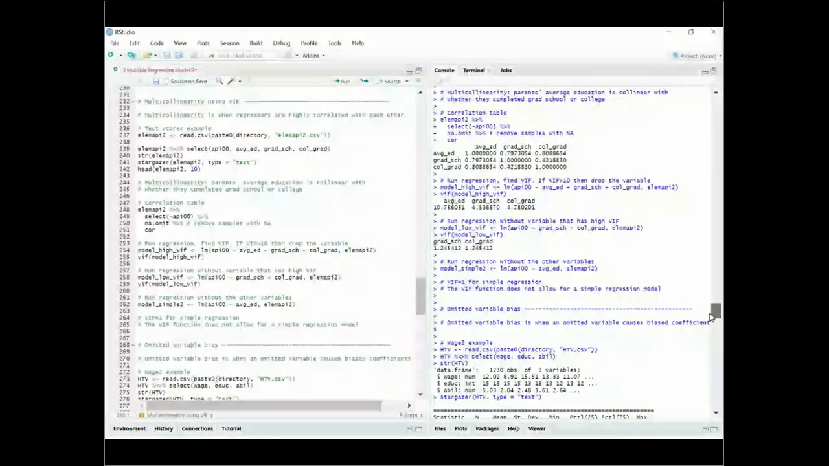And we can see again very high correlation between the average education of the parents and whether or not they completed graduate school and college. So again, we have an indication that this is problematic. So here we have a pairwise correlation. So basically, we're looking at correlation between just 2 variables in a model.